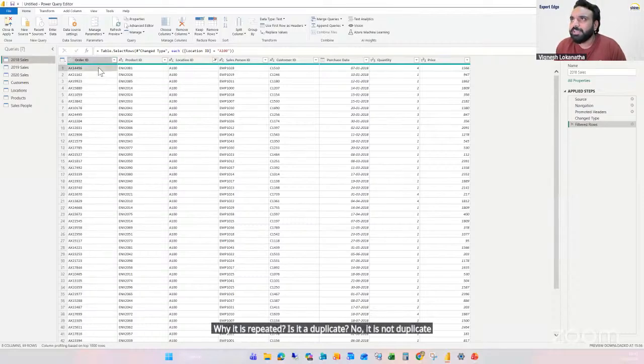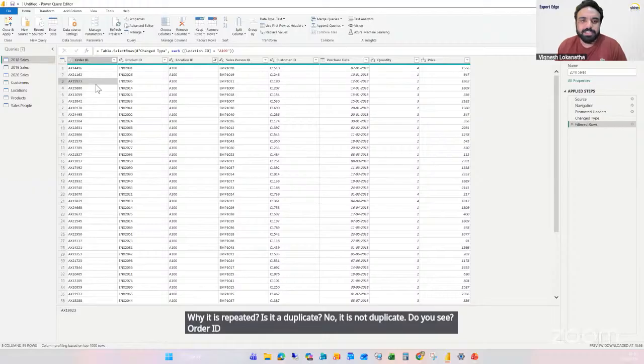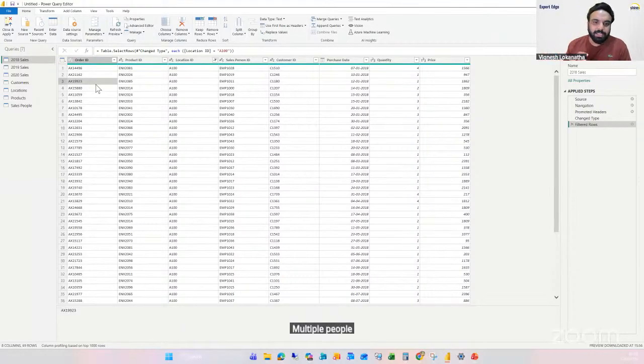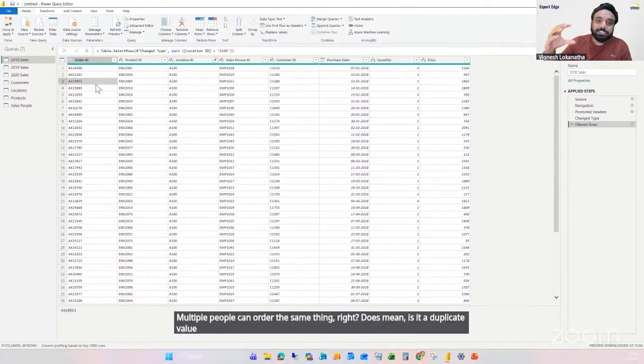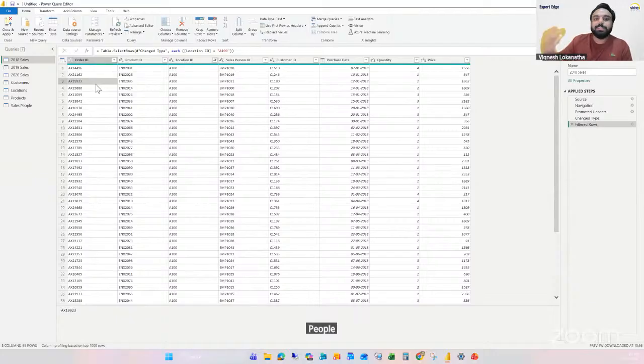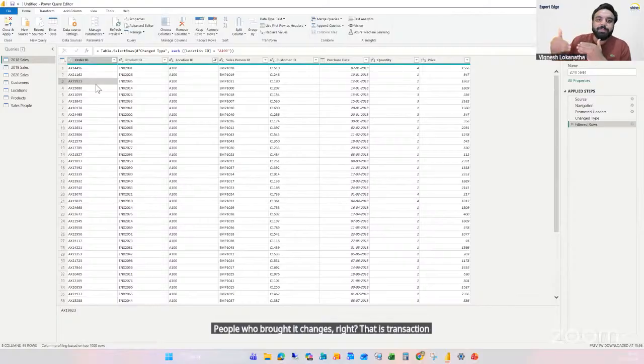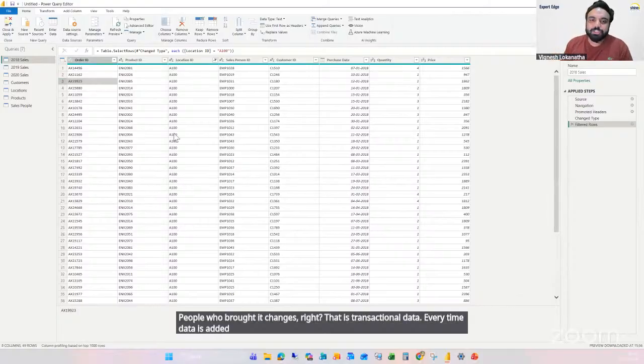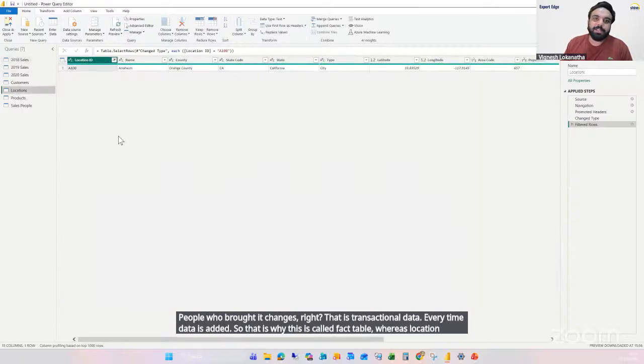Do you see? Order IDs are different. For example, from Gurgaon, multiple people can order the same thing, right? Does that mean it is a duplicate value? No. Customer location Gurgaon is a primary key. It will not change. But in the sales table, the people who bought it change, right? That is transactional data. Every time data is added. So that is why this is called a fact table, whereas location is called a dimension table.